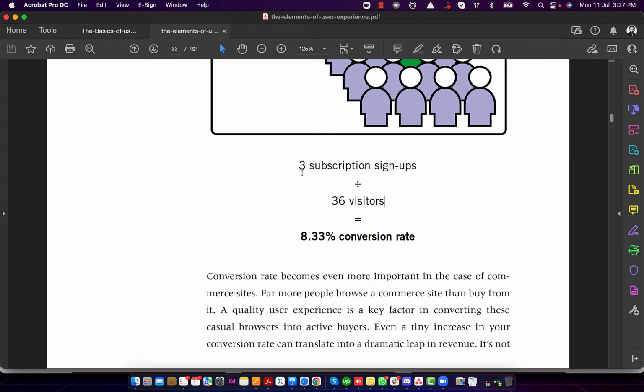Like, okay, we got 36 visitors, then 3 visitors subscribed, so the conversion rate is 8.33. And all over the internet world, a 3% conversion rate is considered a good conversion rate. But as you're seeing, it's 8.33, a very good conversion rate.